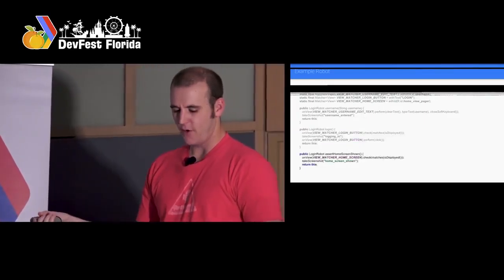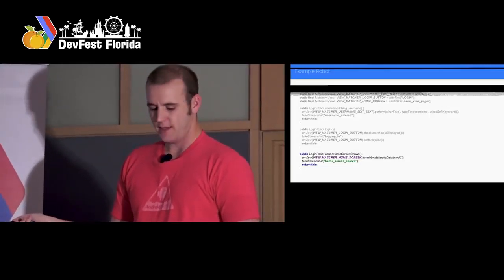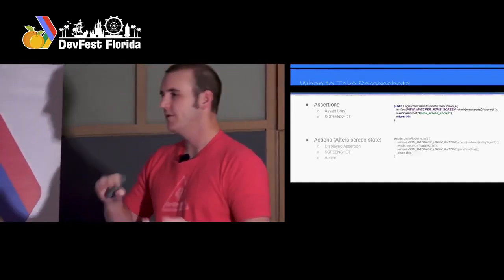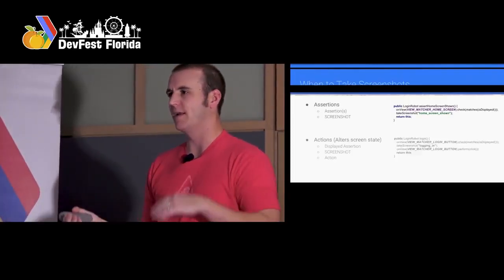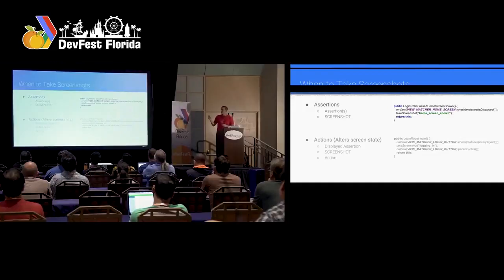And then finally, we have the assert home screen shown, which is just going to find the view, home screen, and then make sure it's displayed. And right after that, we say the home screen was shown. So these are the rules I was talking about that me and my teammate, Nick Caperso, came up with about when to take screenshots. There's two sorts of things.